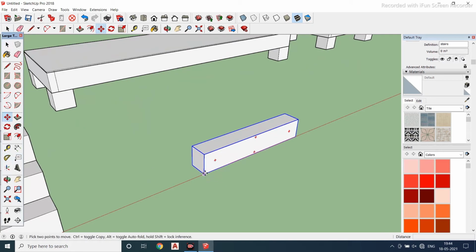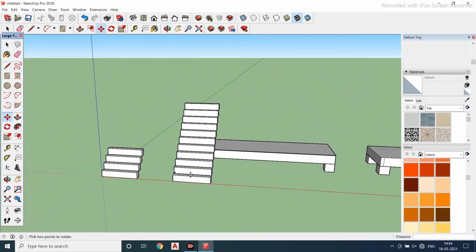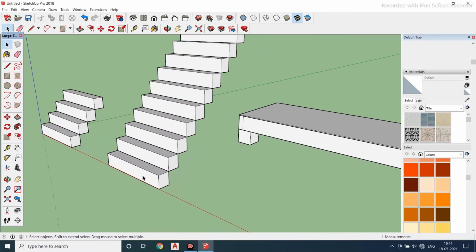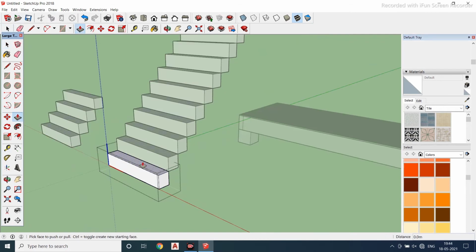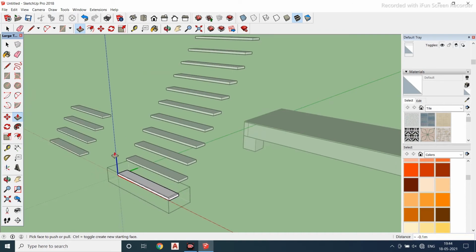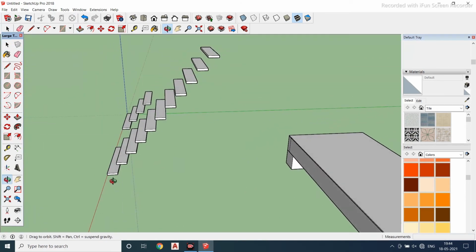So control move, then in your distance bar just give a multiplication of 10. Automatically it will take 10 steps. So 1 2 3 4 5 6 7 8 9 10, and 1 was the step done earlier. Now double click on this. Now I want to give a riser height of 0.15. So you can even make your steps in this format also.